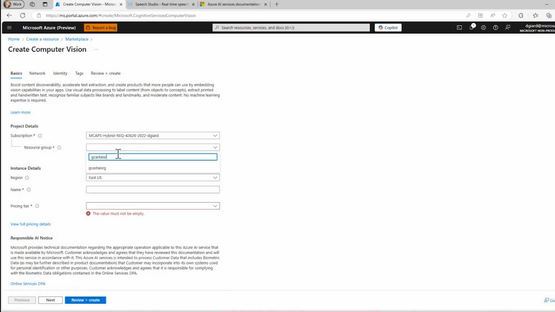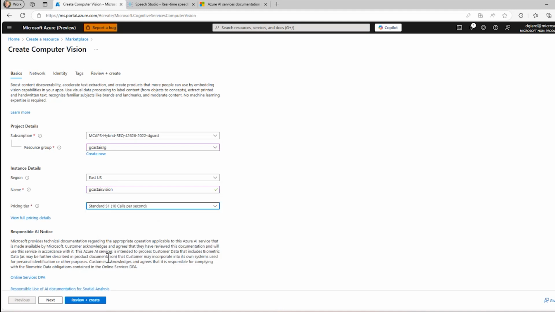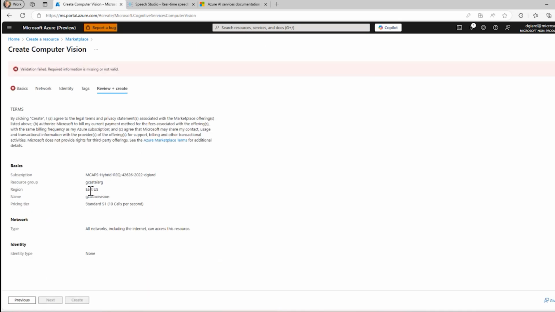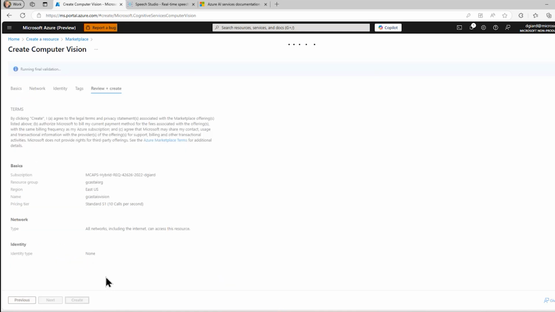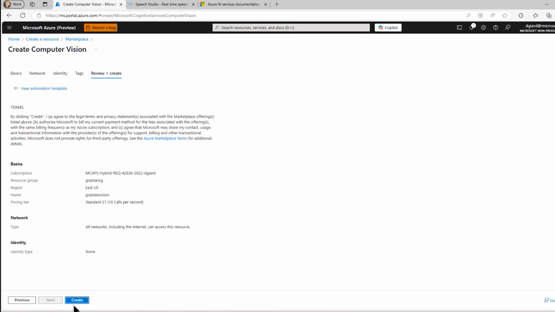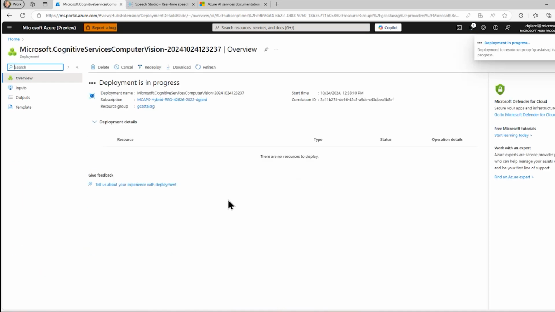I'll put that in the same resource group here. I'll call it GCast AIS Vision. Again, I'll select the standard pricing tier, and I won't bother with these optional things. I'll go straight to the Review and Create. There's one thing down here I have to check to promise that I acknowledge all the terms above. And that's valid. So when I click Create again, in a few seconds it'll create this resource and deploy it.